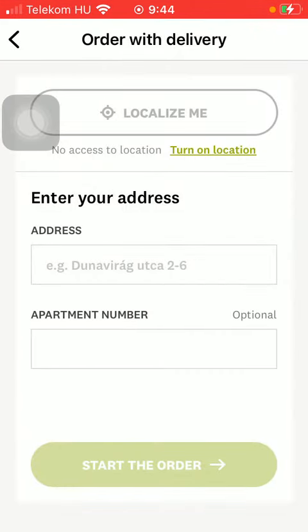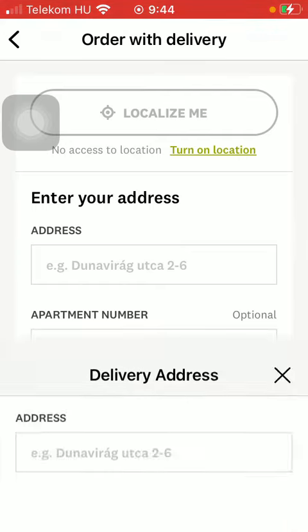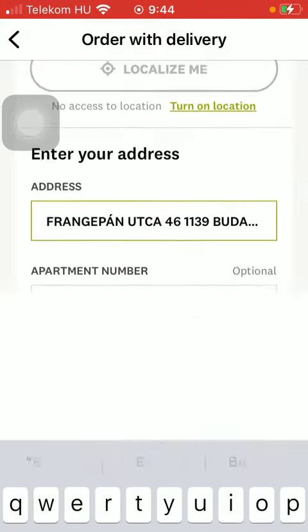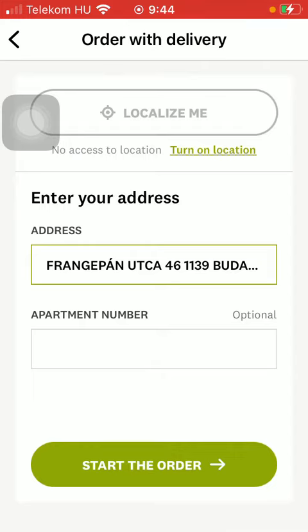After that you should either choose the localize me option at the top, which means that first you need to allow the application to have access to your location, and then your current location will be detected. But you can also enter your address manually, so you should type in your address first, and after that your apartment number, but it's optional.